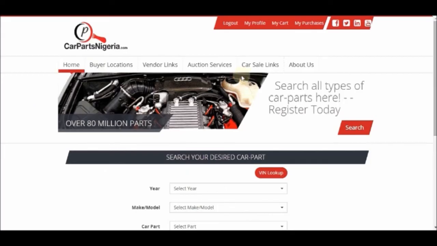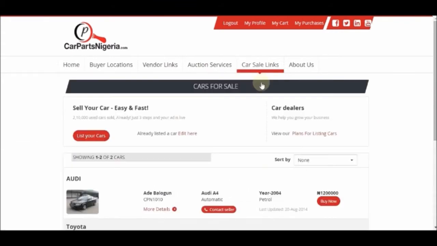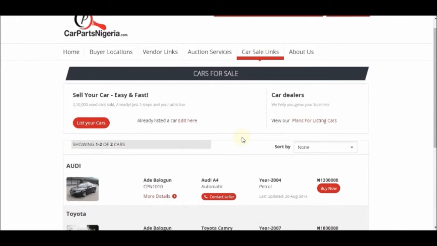The next link we have is car sale links. Under that, you have car sales and dealership. This link is very similar to auction services. The only difference is you're buying from regular people selling their cars. You can click buy now to buy it right away. It has the same functionalities as auction services, whereas you can contact the seller and also look for more details. So this allows you to buy cars. And that is the car sale links.